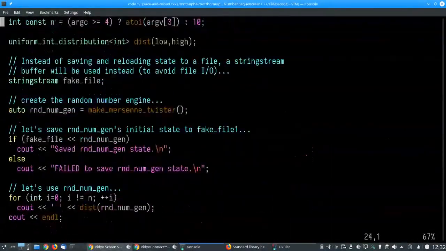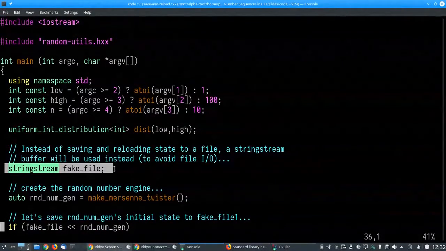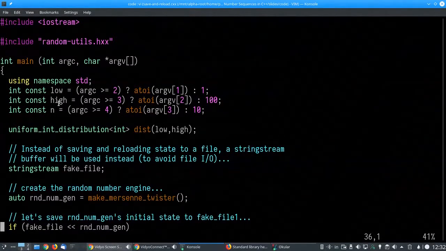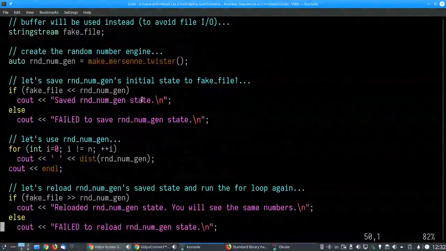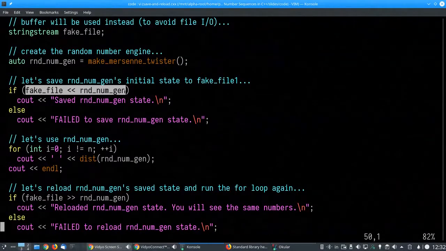Now, to fake it, rather than make a file, I used a string stream in C++, but this could be any file object. Right here, I called it fake file. So it's low, high, n. I have some uniform distribution, whatever, doesn't matter. But the main thing is I have some random number generator. Whatever one I chose to use, I got it in this variable.